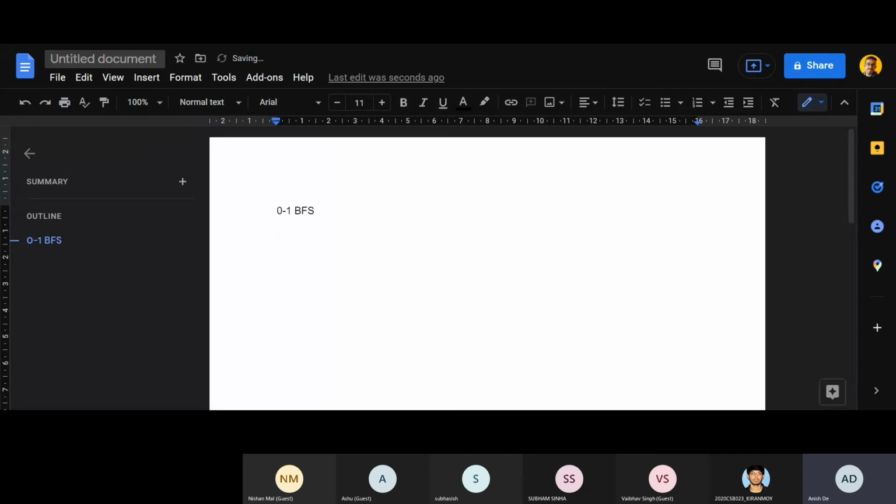So last day I think you were taught about BFS. 0-1 BFS is a modified version of BFS, where there are two types of edges. The first type of edge has weight 0, and the second type of edge has weight 1. Basically these are the two types of edges, and we use 0-1 BFS to find the shortest path from a source to a destination.